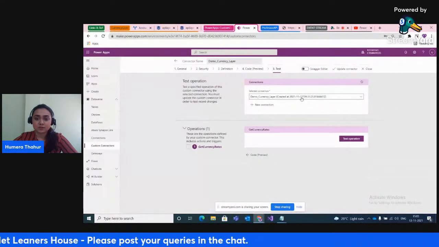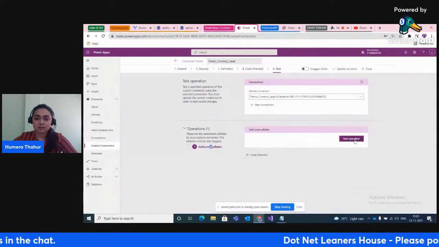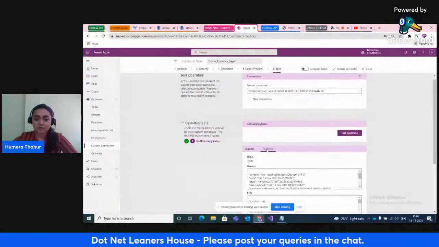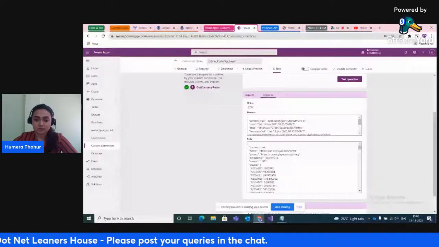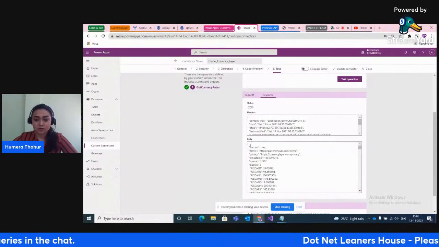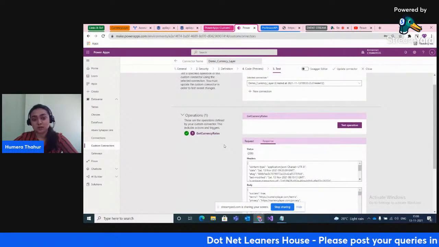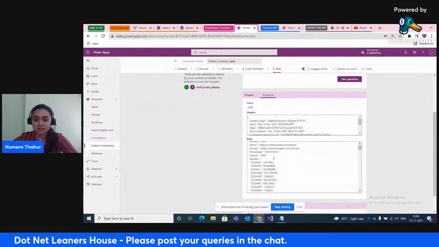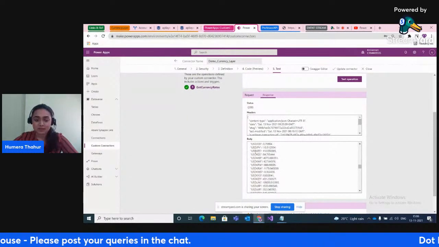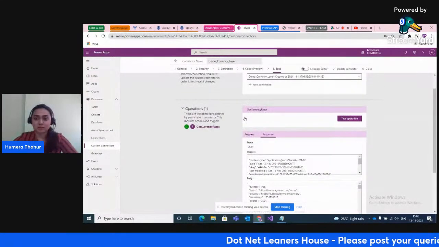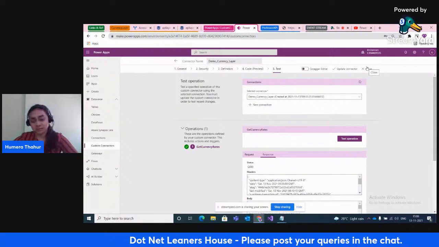Okay, see, it tells me that I've created it today. So I'll just select this and hit test operation. So you can see the response over here. This is exactly what I want, right? And moving on, when this custom connector will be used in the Power Apps and in the Power Automate, you'll see how this response will be utilized and how we can call this response JSON in our Power Apps and Power Automate. So yeah, this was for the authenticated connector.